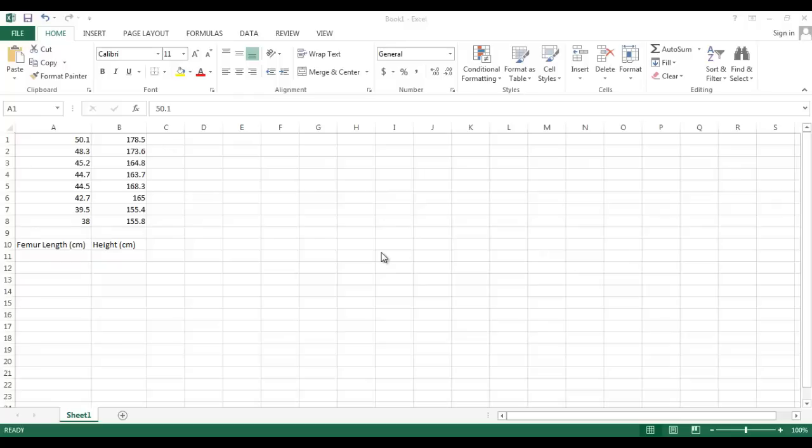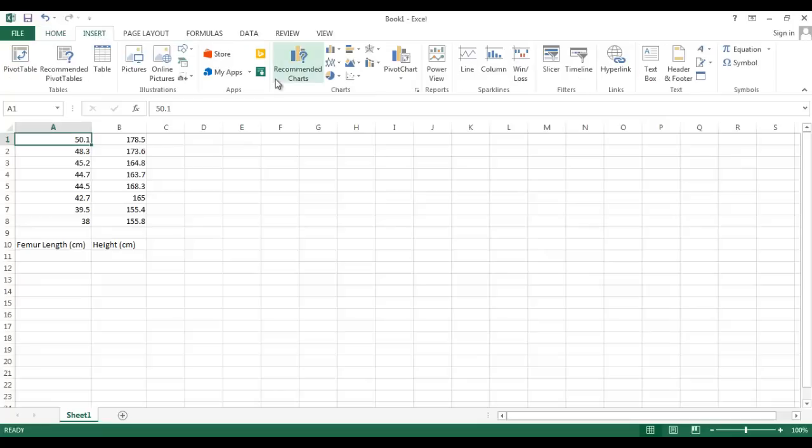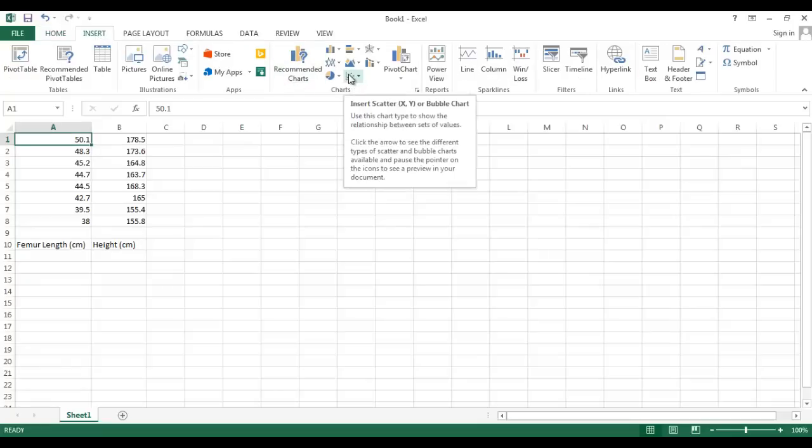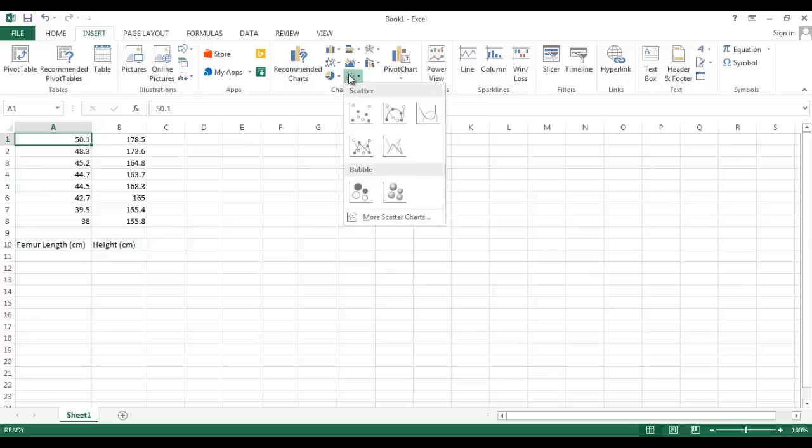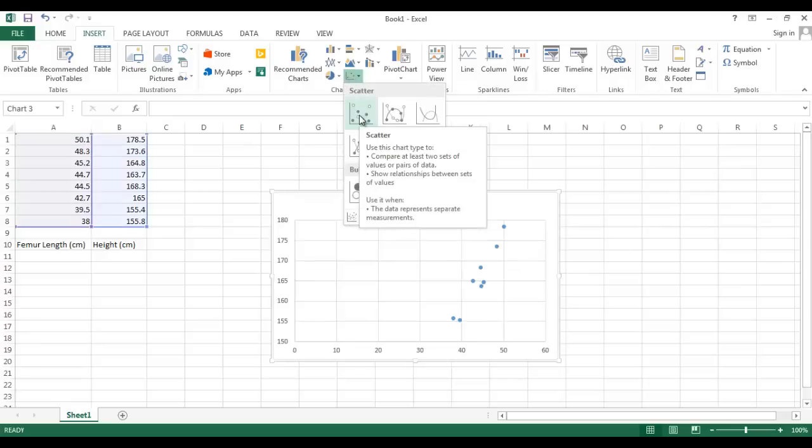We'd like to make a scatter plot with the horizontal axis as the femur length, and the vertical axis as the height. That is, we're trying to express the height of the person as a function of the length of their femur. I've already got the data here, and I can come up here to Insert, and I want to choose a scatter chart right here. I'll insert just the standard scatter plot.